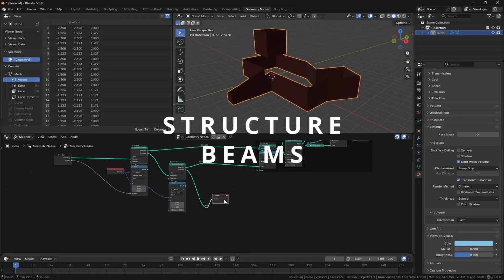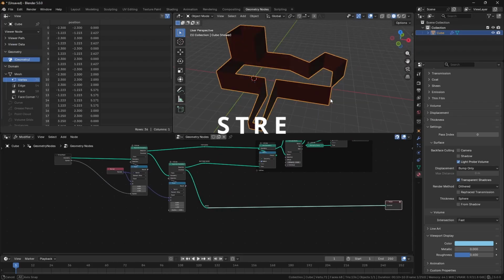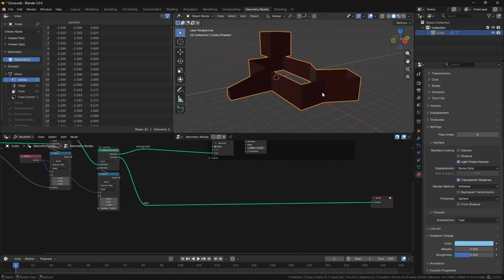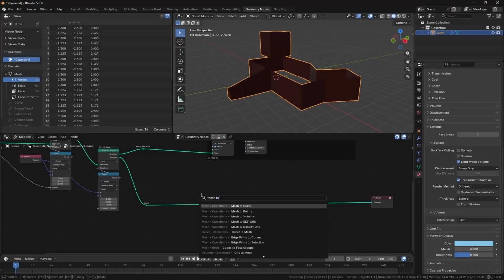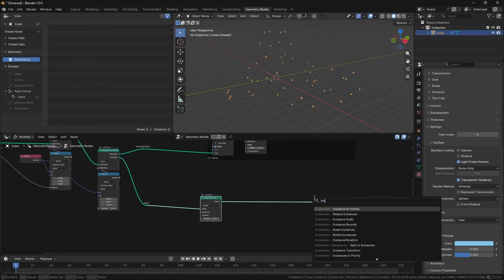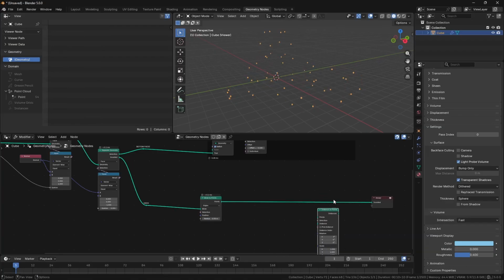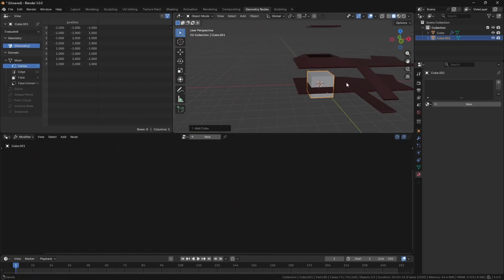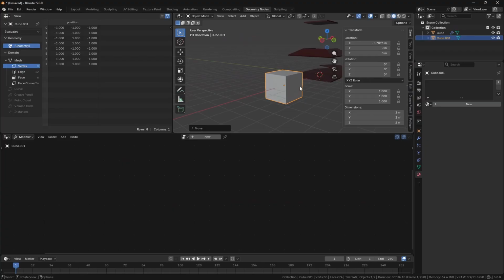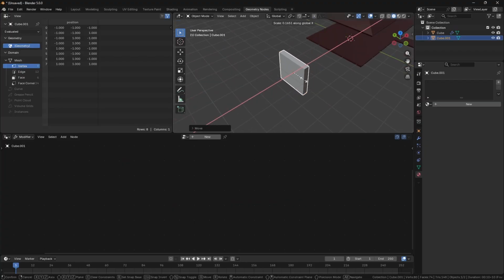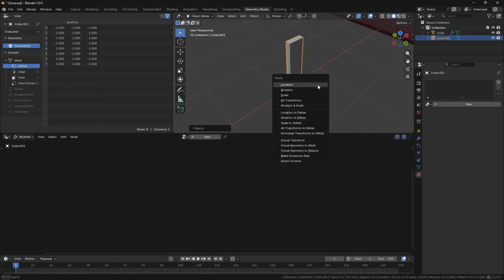Okay, next will be the structure beams, and for that we'll start off with the side faces. Remember, we want to instance our beam model on all of the edges, so I'll just turn the mesh to points, turn the edges to points, and then we can have an instance on points node. But before I do that, let me just model a quick beam to use. So I'll leave this at the default 2 meters, and then just make some adjustments to get the shape I want.